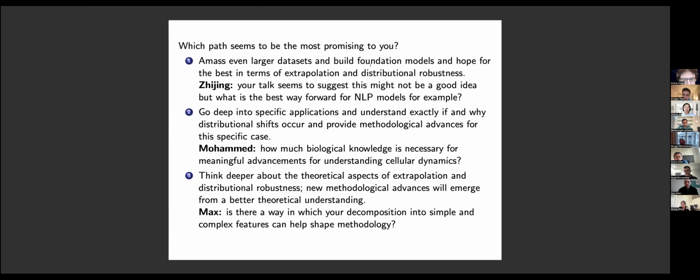Or do you think what you showed, tweaking the model in very specific ways to make it, for example, more robust to the types of questions you ask, is the right path for the field? The other approach would be, okay, let's go deep into specific applications and really understand at a very detailed level why and if a distributional shift occurs. And Mo, I think this is the approach that you showed, and I really like that approach. My question would be, how much of the knowledge you gain do you expect to be transferable to other domains? If we follow that approach, would we imagine that the field would splinter in the end because each subfield would need its own methodology? Or do you expect something generalizable to come out of that in the end?